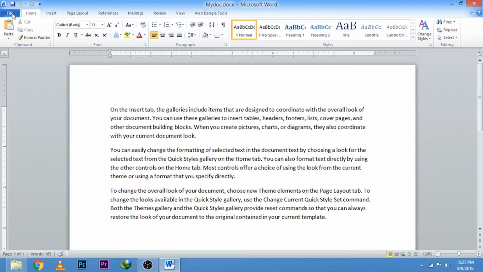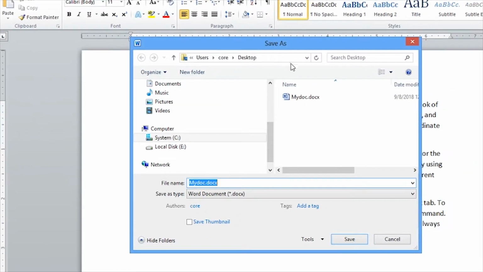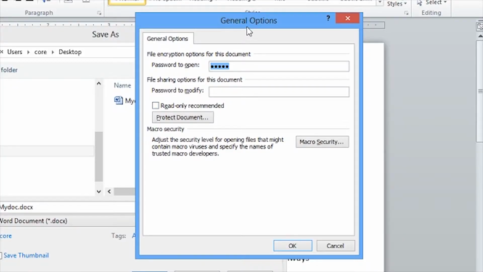Then again go to File, then click on Save As. The Save As dialog box appears. Just near the Save button you will see the Tools button. Click on this and go to General Options. Click here, then the General Options dialog box appears.